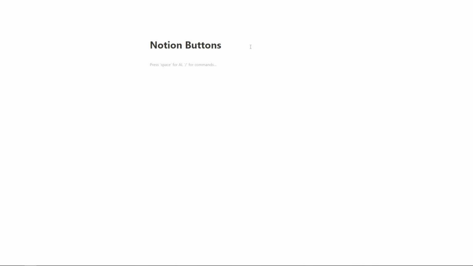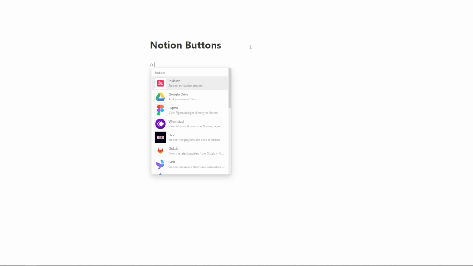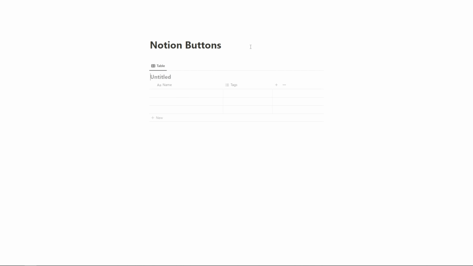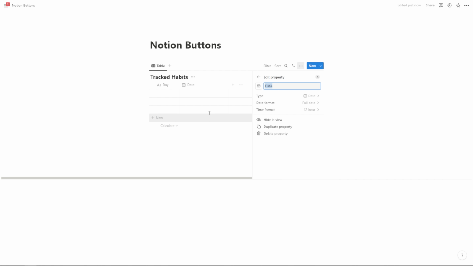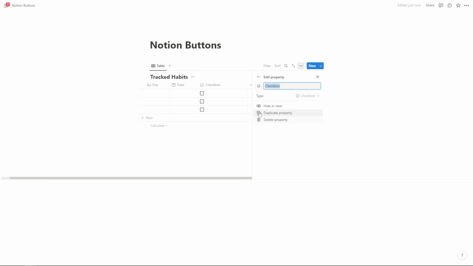But what if I wanted to edit a property within a page? To do that, we're just going to go ahead and create a database for our habits, just as an example. So let's create an inline database. I'm just going to call this tracked habits, and we'll name this column day. And now I'm going to delete tags, and we're going to add a new column for date. And finally, we're going to add a checkbox property for a habit.